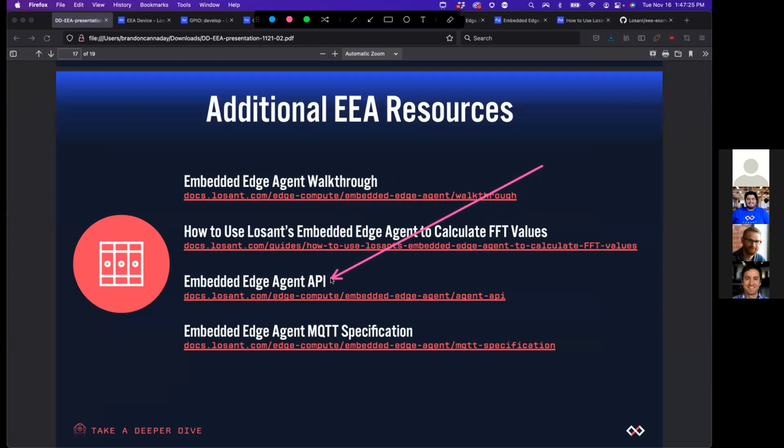For the firmware development, kind of that hard part of using the embedded edge agent, the API is critical. And then when you want to receive workflows over MQTT, we do also document the MQTT specification. So with that, I will hand it back to Heath for Q&A and wrap up.